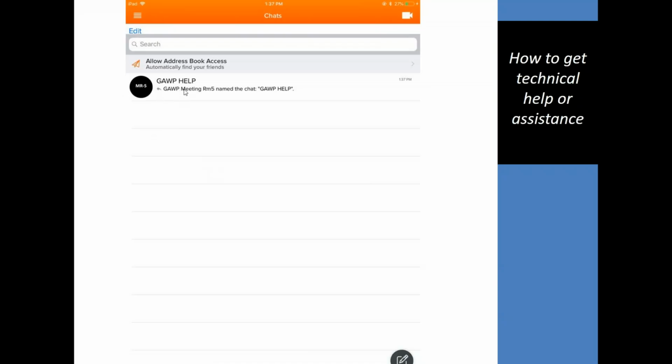At that point, you will see Voxer come up and it says GAWP help. And you click on that. You will notice right here that it will have meeting room and whatever number you're in. Not the actual room number, but it's the order of room going down the hallway.